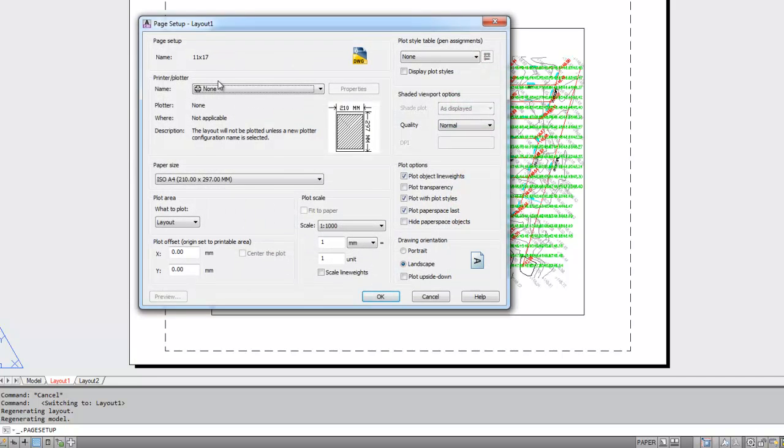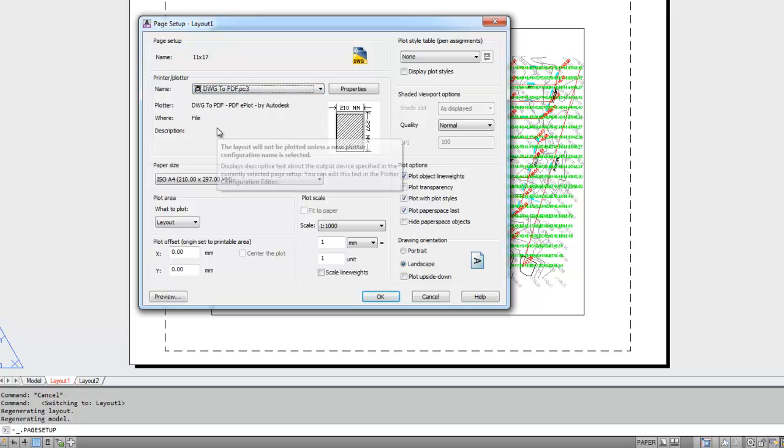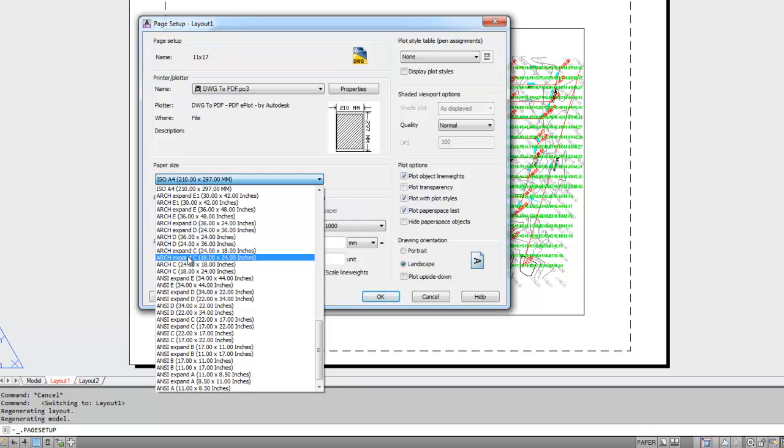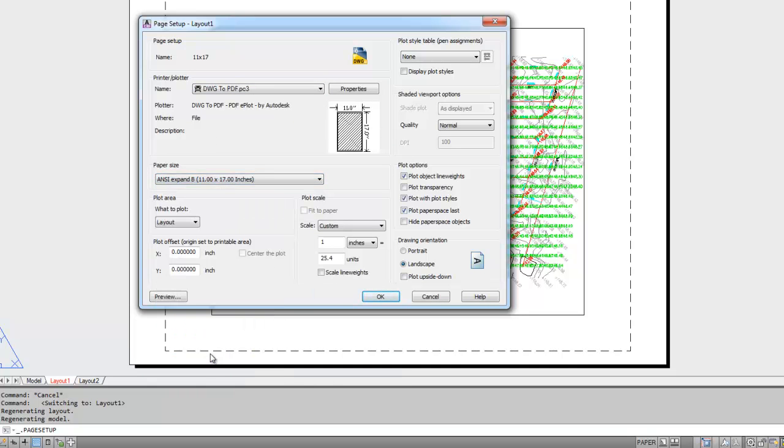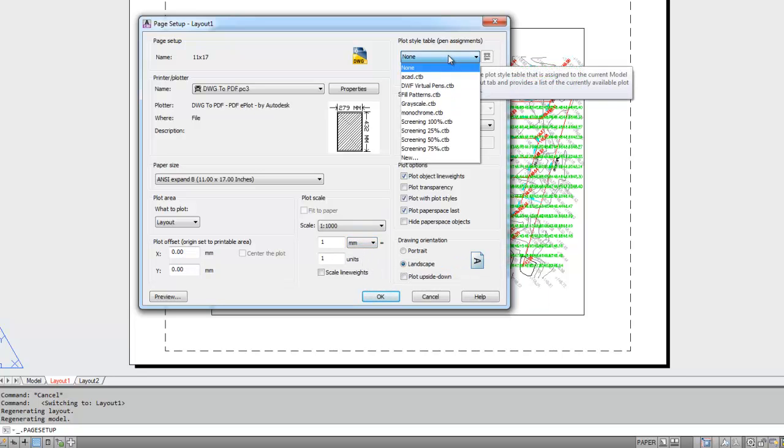Click on OK. Under Printer/Plotter, when this dialog box opens up, go down to DWG to PDF. Change the paper size to 11 by 17, ANSI expand B 11 by 17. Make sure that what you're plotting is the layout. Change the inches to millimeters. Change the plot style table from none to monochrome.